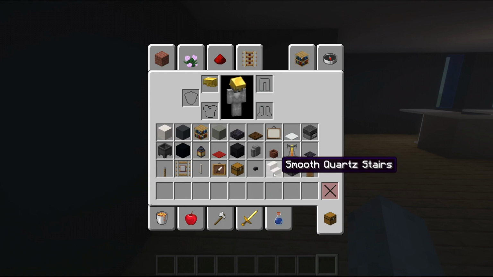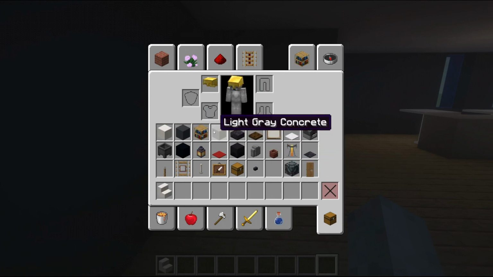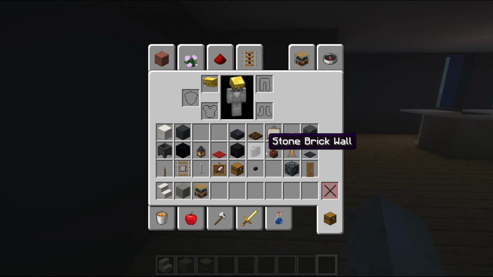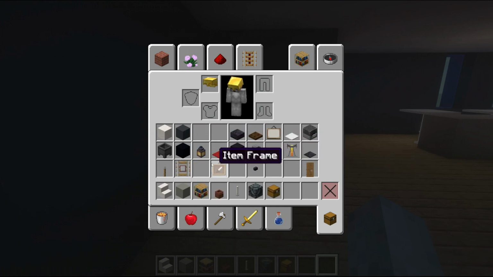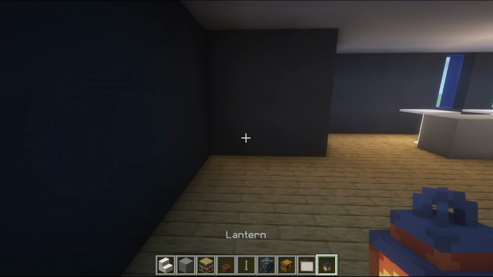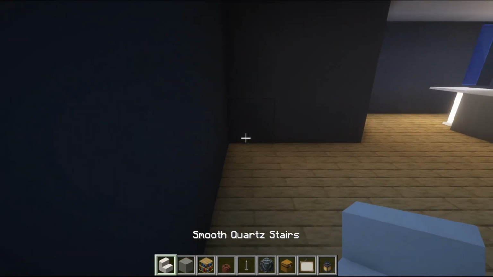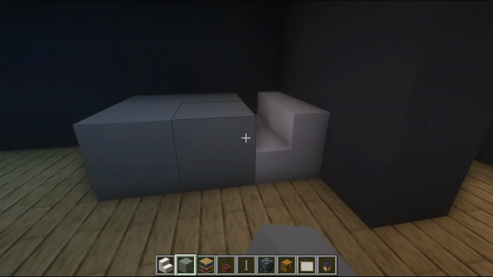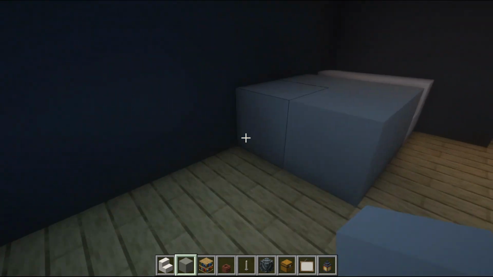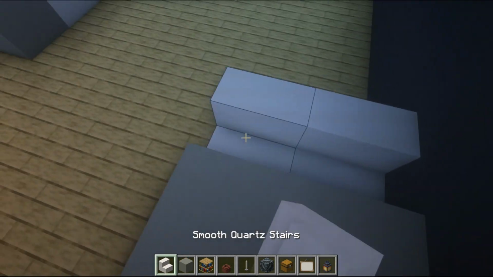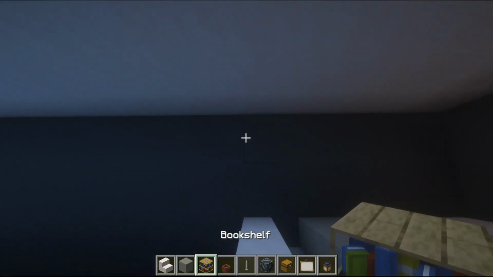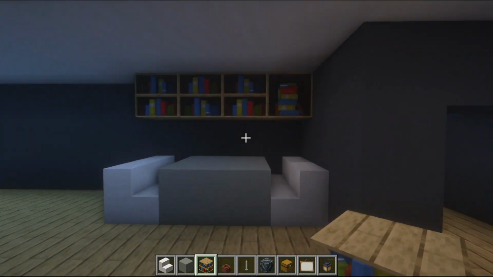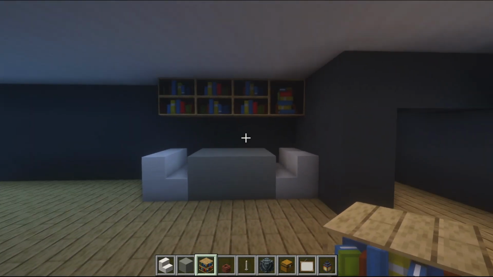So that's made using quartz stairs, some light grey concrete, we'll even use some bookshelves, maybe a flower pot, some end rods, some glazed terracotta, maybe a chest, and maybe some paintings. We might even use some lanterns as well. So for the dining table, it's just a couple of smooth quartz stairs, a couple of rows of grey concrete in front, quartz stairs on the opposite side, bookshelves above the table.